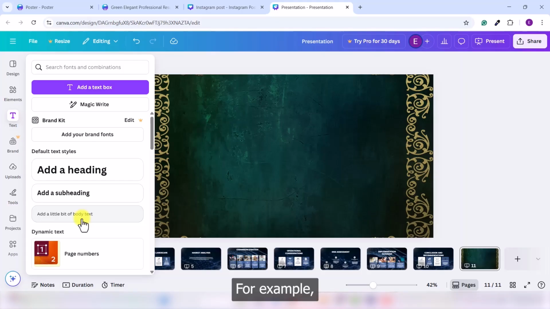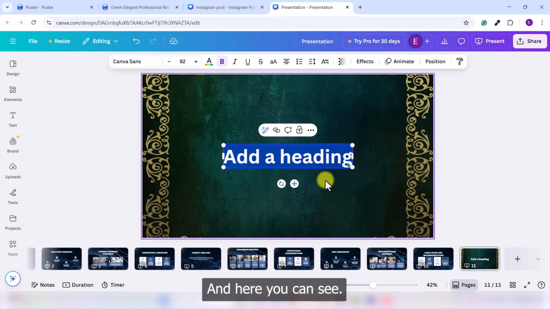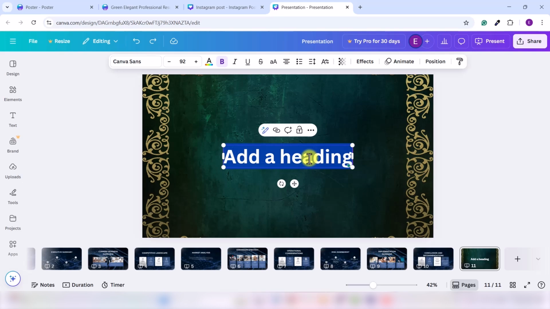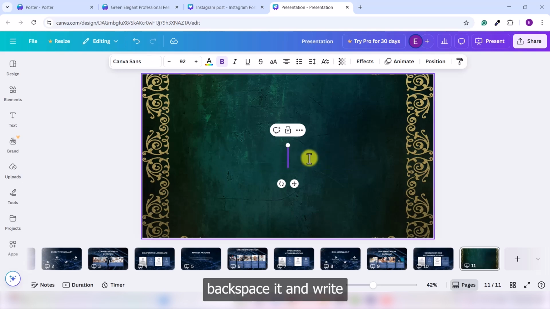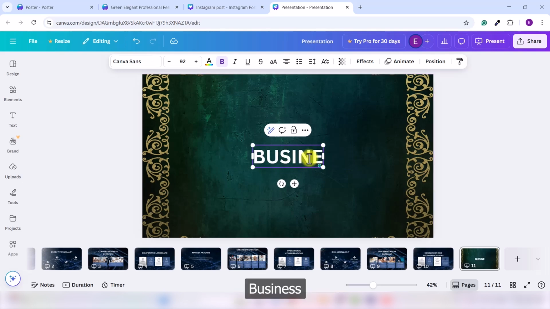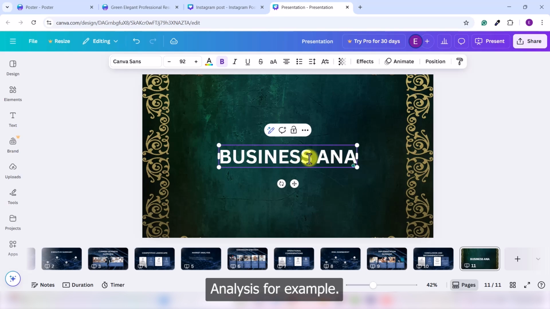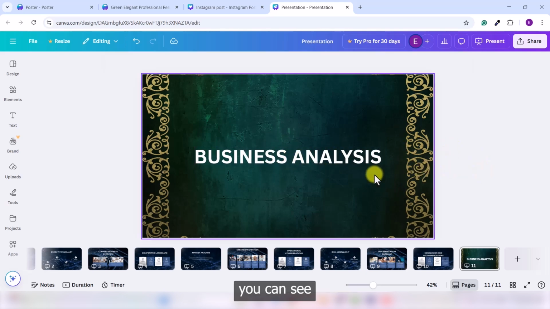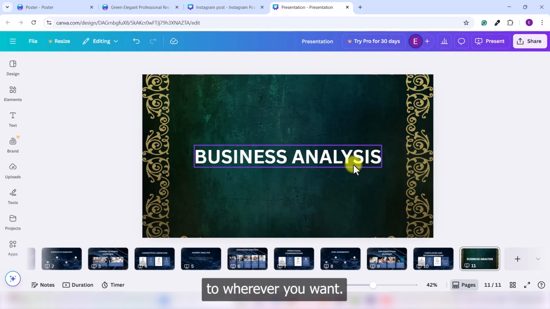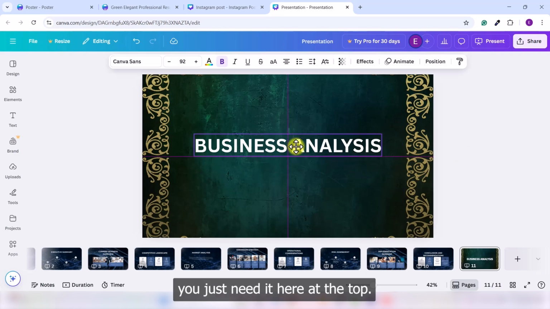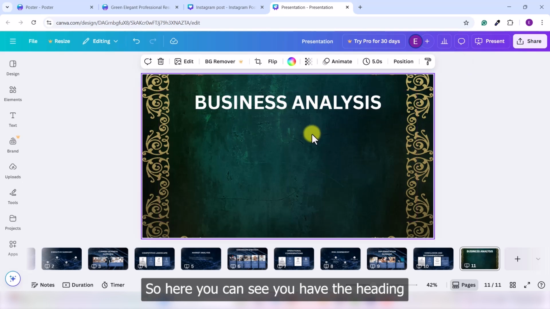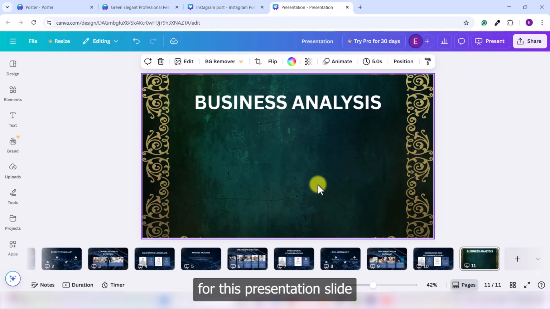For example, if you just need a heading for the first time, you can click on that, and here you can see, just click to type in here. You will have to backspace it and write business analysis, for example, and click outside the box. Then drag to move the text wherever you want. For example, you just need it here at the top. So here you can see you have the heading for this presentation slide.